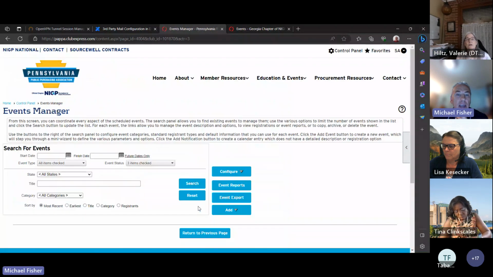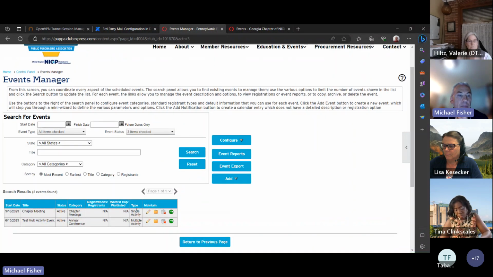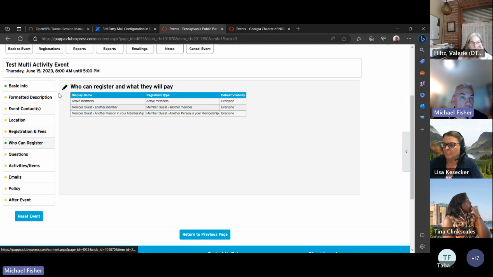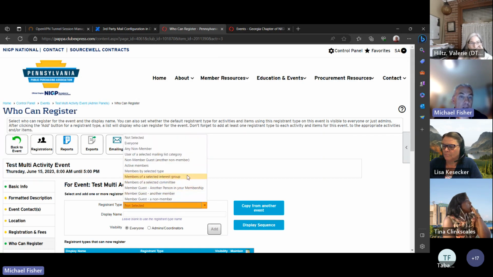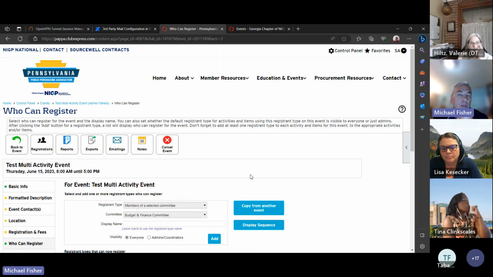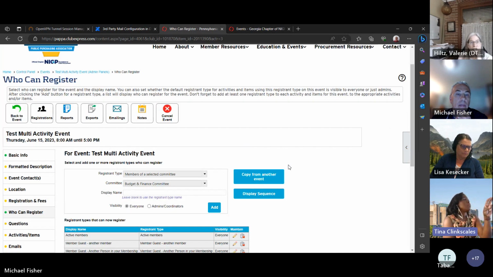Okay, here's something else to keep in mind, because you can get creative with these. With this test event, for example, if we go to who can register, you have other registrant types. So if you have members of a selected committee, and you create a committee that is not visible, but it is, let's call it whatever that organization is, ABC Purchasing, and you put all those people in that committee, now you can create a special pricing tier just for that group of people.